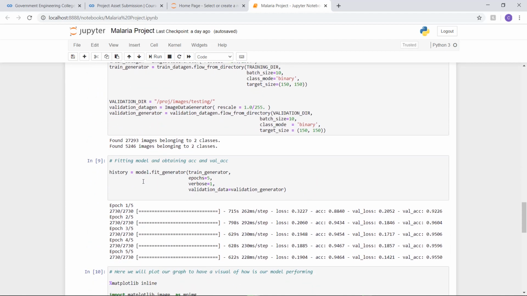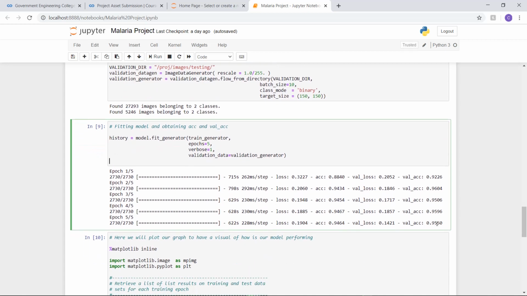Now after doing all of this, all you have got to do is fit the model. I have run 5 epoch cycles. As you could see, they are taking too much time because the data is quite large. At the end we end up with more than 95% validation accuracy, which is really nice.